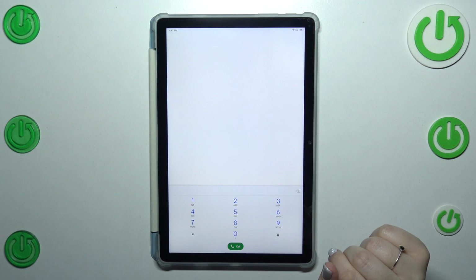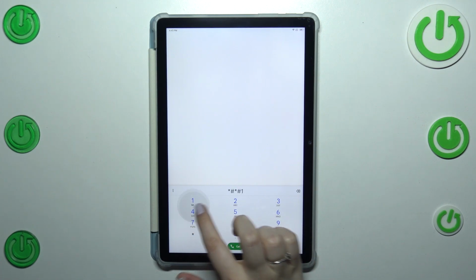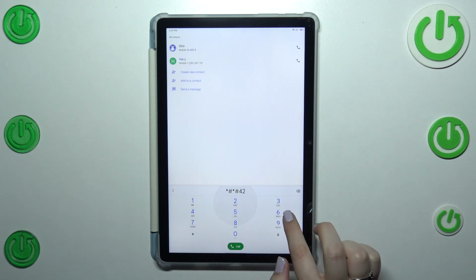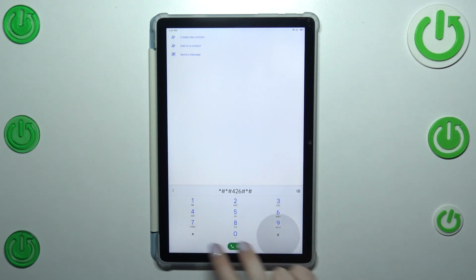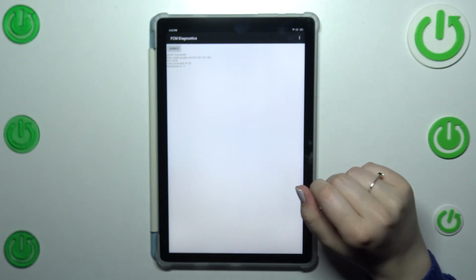Alright, another code will open the diagnostics, and the code is *##426 and of course 426###. And as I said, we are in the diagnostics. Oh my god, camera, hello.